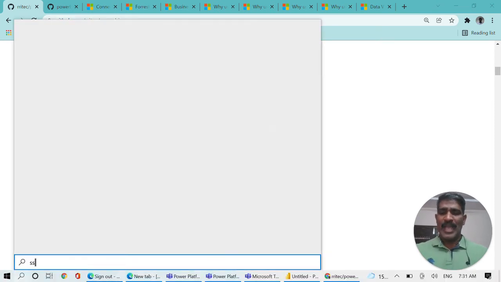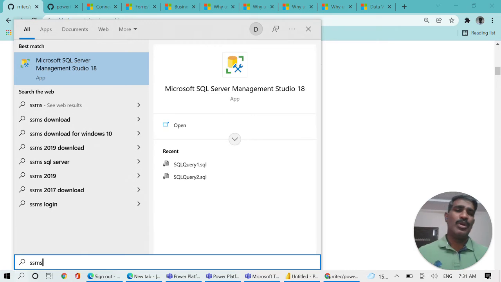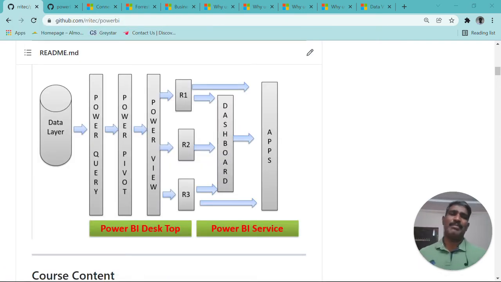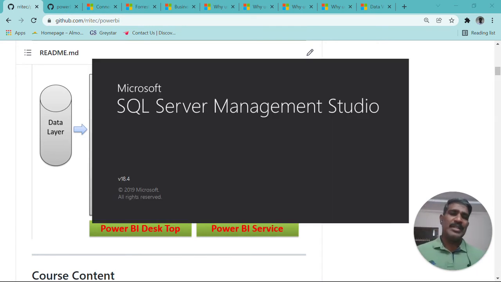Let me open SSMS. SSMS is a tool to access SQL Server database. Using SSMS, you can write some SQL queries and execute them. We can see the data inside the database. So we want to understand the data first. Once you understand the data, then we'll go to Power BI desktop to develop some reporting. So we opened the tool called SSMS, SQL Server Management Studio. It is going to work inside the SQL Server.